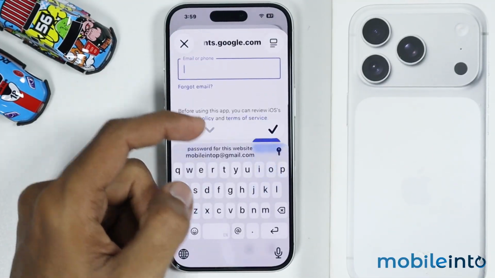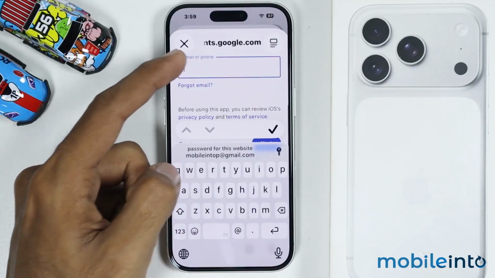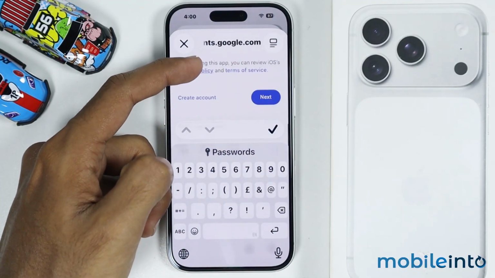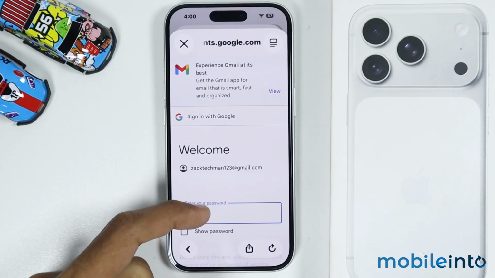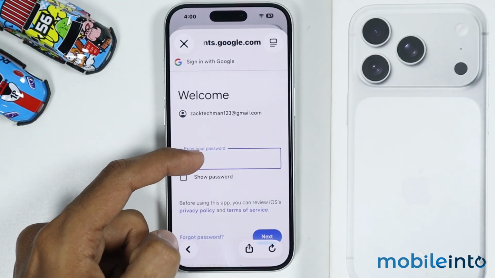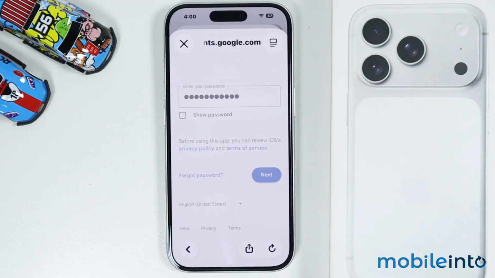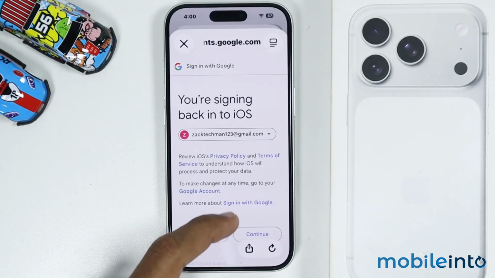But if you want to log into your existing account, just enter your Gmail account in this section. After you enter your Gmail address, then tap on Next. Now in this section, just enter the password of your email address. After you enter the password of your Gmail address, then tap on Next. Select Continue.